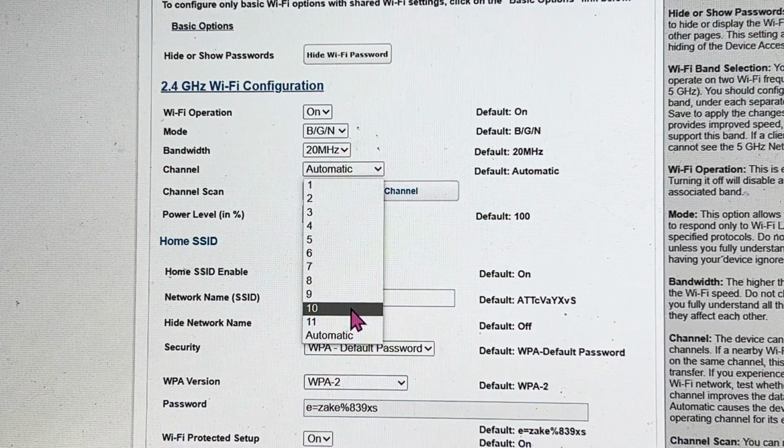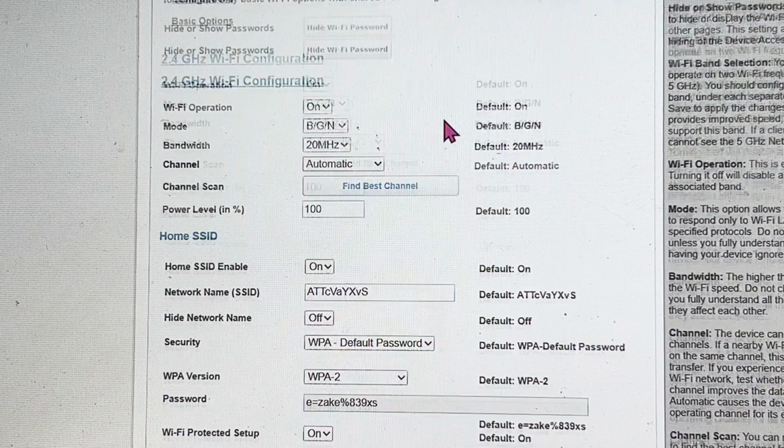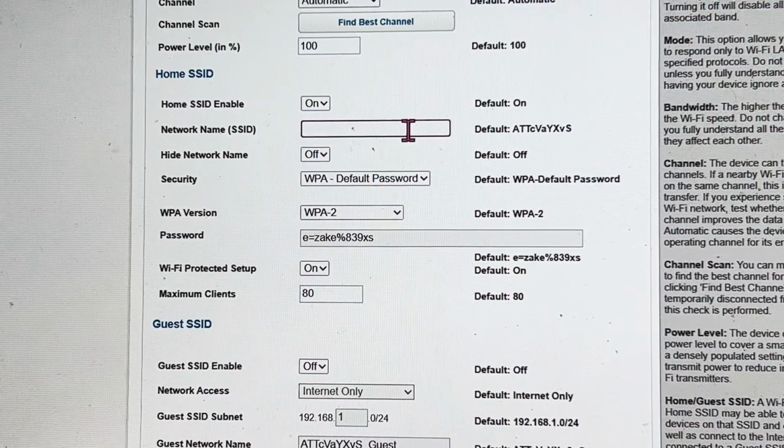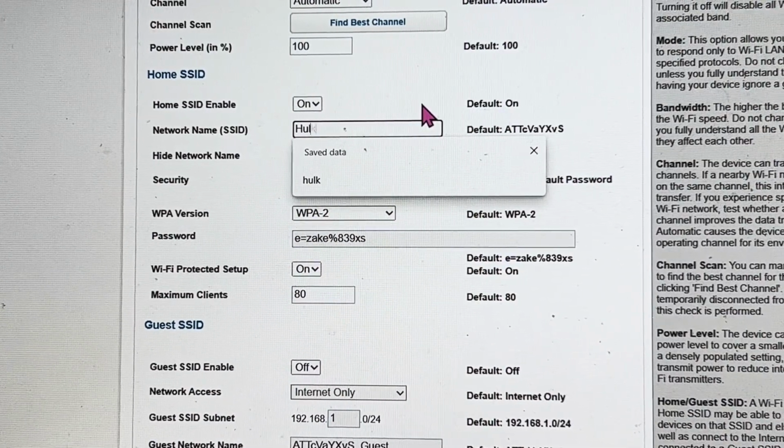There is an application that you can download on the Android Play Store that you can see the 1, 6, and 11. Those are your main ones. We'll leave it automatic. So we're going to do the same thing I did yesterday. We're going to call this one the Hulk.